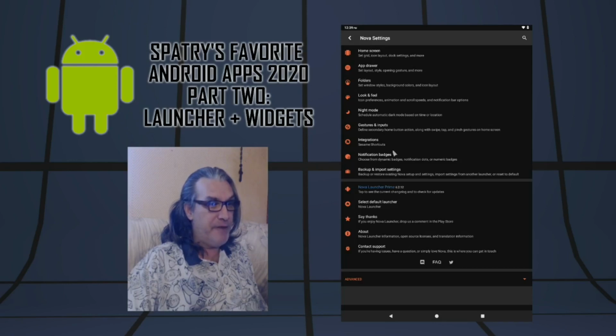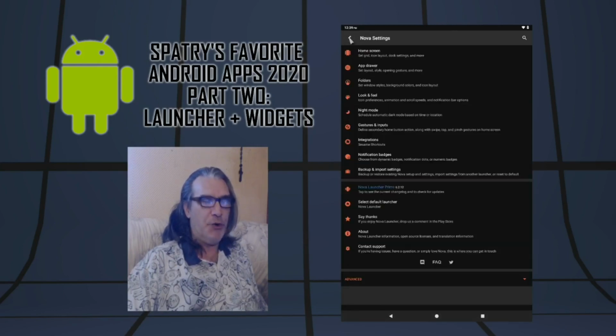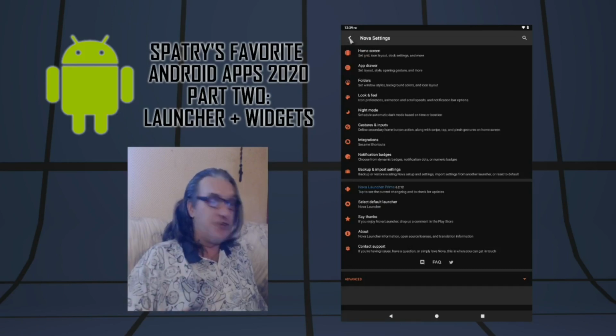Okay, I've never used the integrations or notifications and that sort of thing, but the backup and import settings that I mentioned before, that's a cool feature. And also setting up your folder icons and that sort of thing is all done here, which is what I have at the top. So Nova Launch is probably the best launcher that I've ever had.